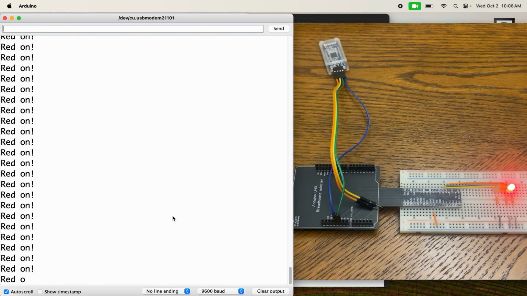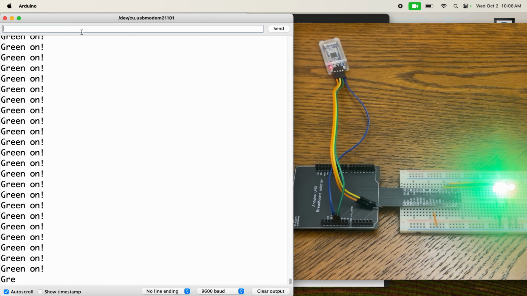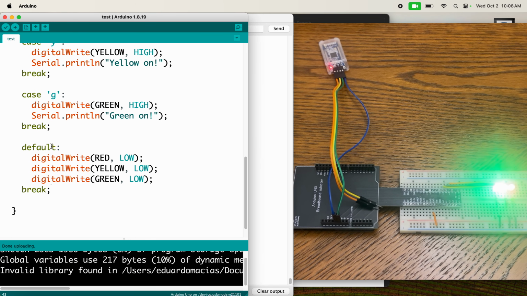And it's sending red on like crazy. So it's turning it on and turning it off. That's a problem that we need to fix. Let's try Y. It's doing nothing because it's getting stuck. There you go, yellow, but it's doing it like crazy, and we just want it to do it once. And G. Now it's doing it, but it's still turning it on. So what we need to do is to reset our RX every time that we go over this.